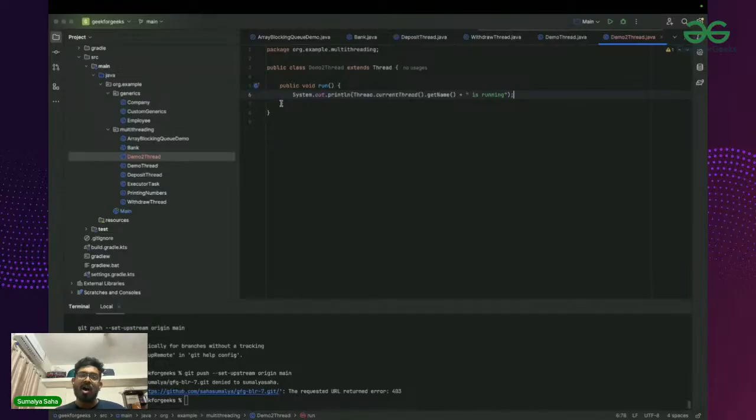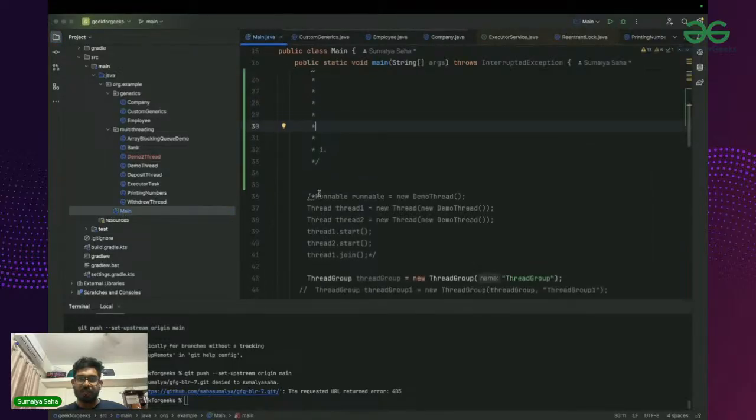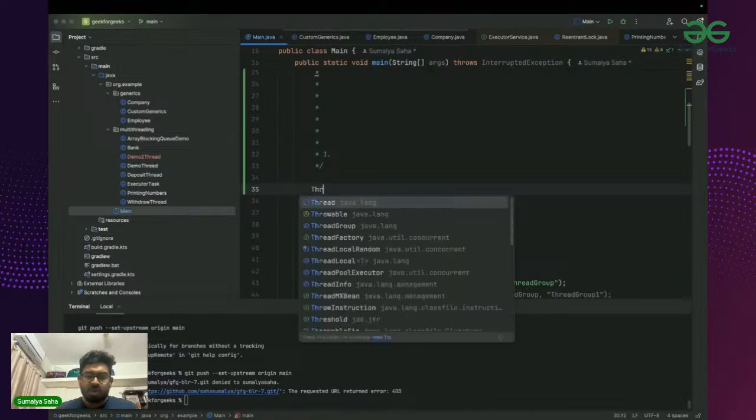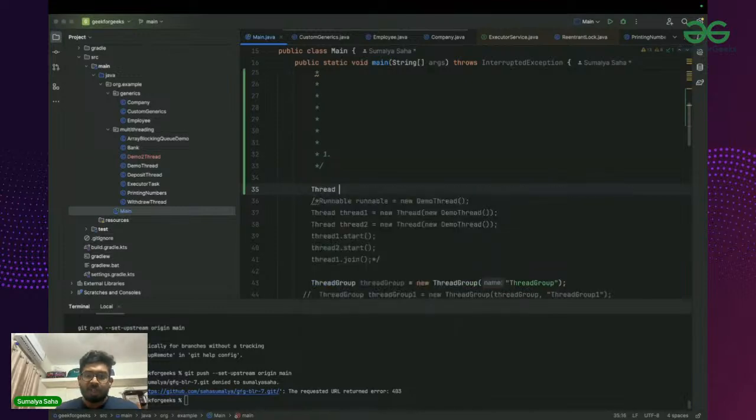Now how to run this in our main class? I'll also show that. It's very simple. Basically, you will create, for example, this is my thread. So I have created a Demo2Thread class, right?